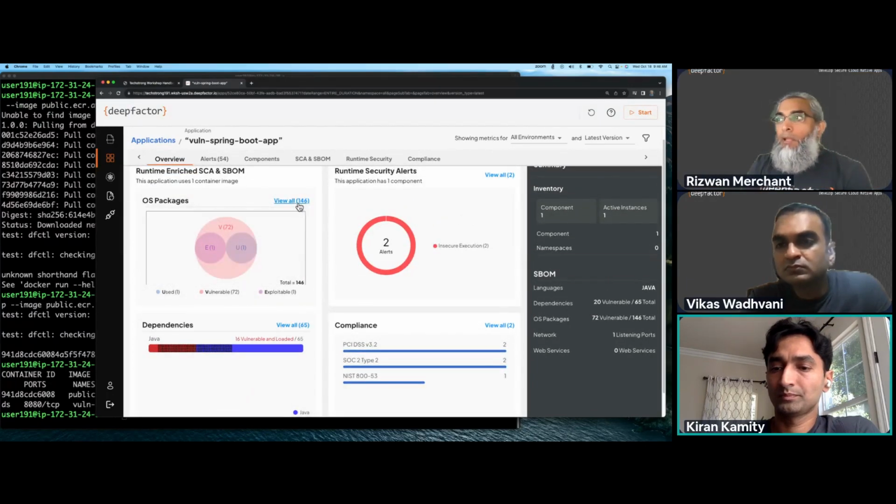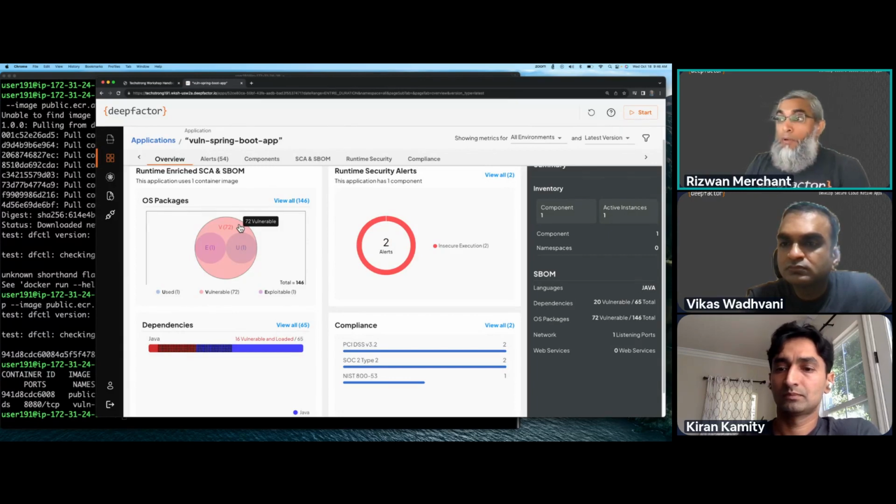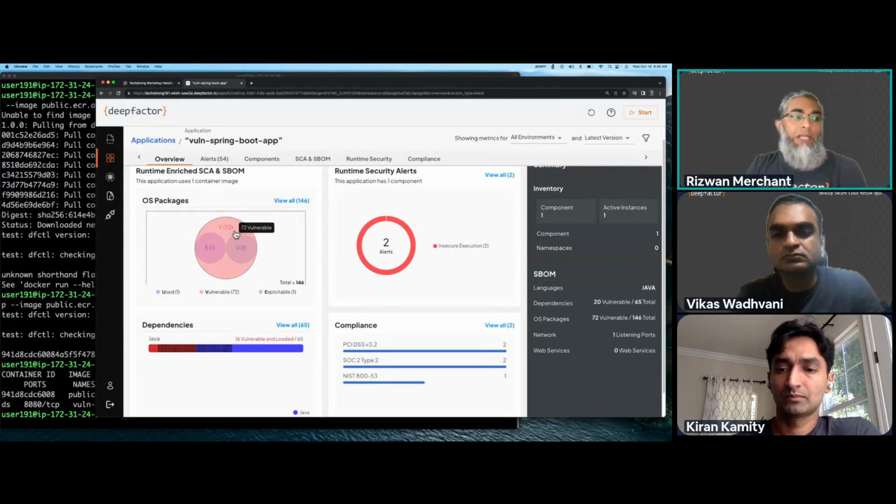In the OS packages section, there are overall 146 OS packages. There's one that has an exploit available, but that's not used by this application. There's one which is used and is vulnerable, but there's no exploit available for this one. Nonetheless, this is high priority because it's a vulnerable package used by your application. You should go ahead and fix it right away. While there are 72 vulnerable packages which are not used by the application. So as to improve the sanity of this application, you can go ahead and remove those vulnerable packages which are never used by the application.